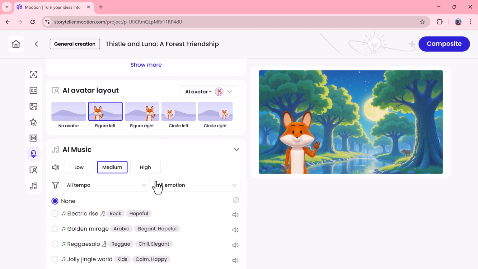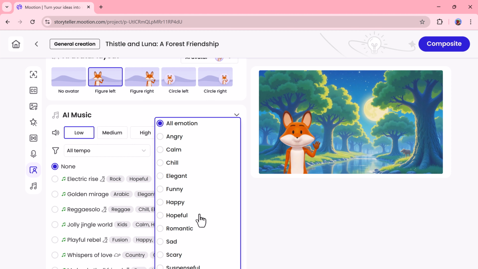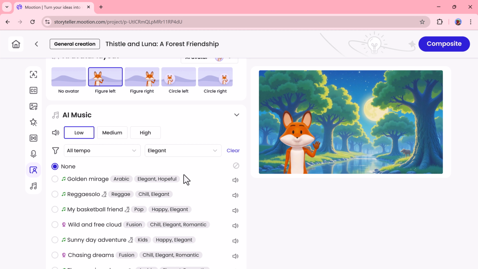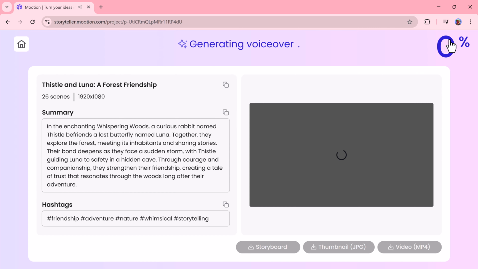Now, let's add background music. Mootion gives you plenty of tracks to choose from. Each track also has an emotion tag, like happy, sad, chill, angry, funny, or elegant. Pick the one that fits your story, click Compose It.